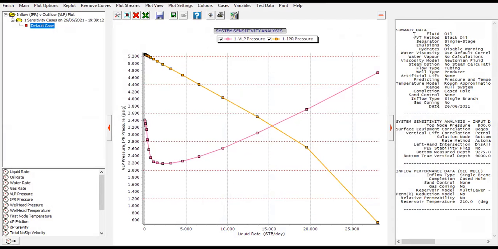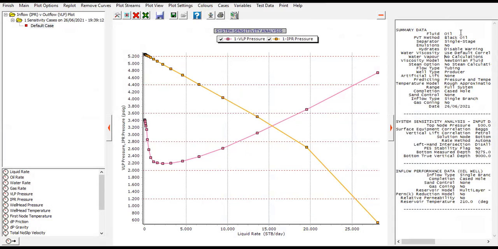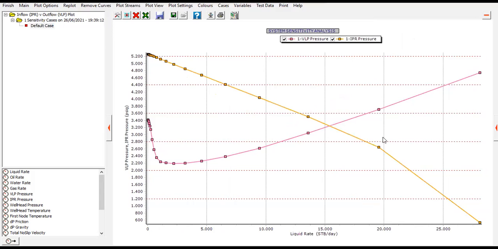Okay. You can also read the summary data. Fluid oil, PVT method black oil. All right, we will not do compositional analysis for now. And also flow type tubing, well type producer, artificial lift none, no sand control, inflow type single branch, no gas coning. All right. You can also minimize or maximize this window.